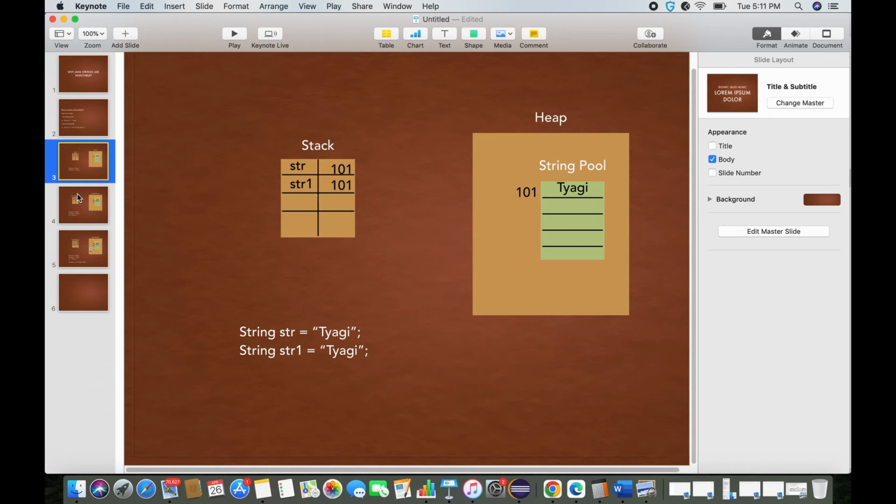Let's move on to the next example. Here I have added one more statement, str is equal to "Sharma". Earlier str was pointing to tyagi, and str1 had tyagi. Now str is changing to Sharma. So in this case what will happen? Again the same thing. After the second statement, it will go to the third statement, and JVM will do the same thing. It will look for the value and check whether it is present in string pool or not.